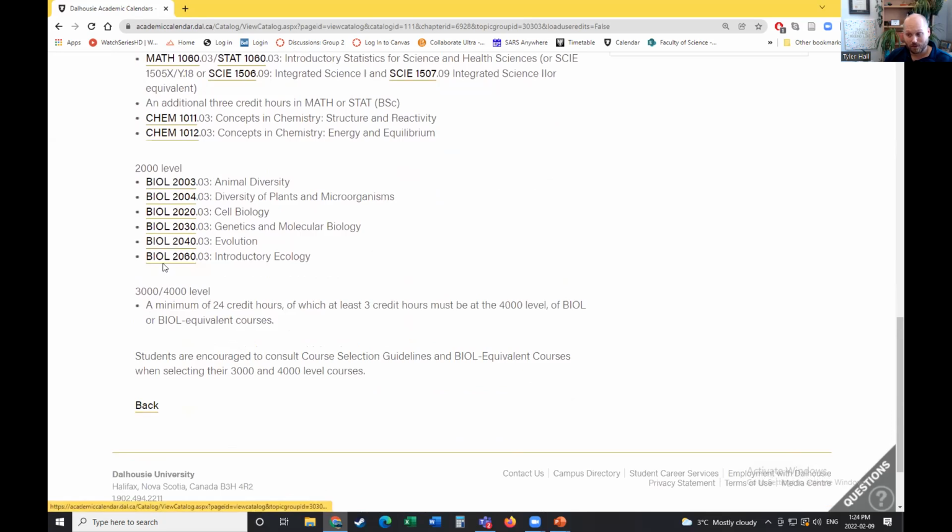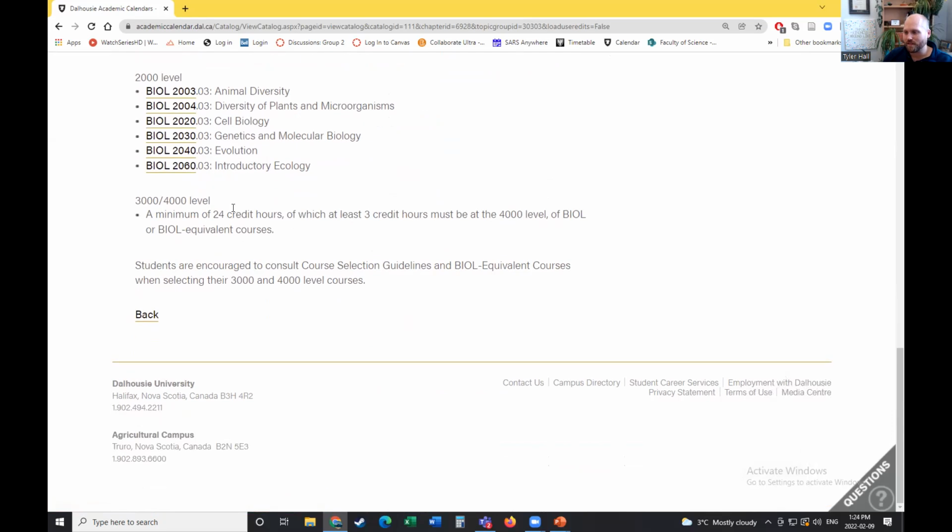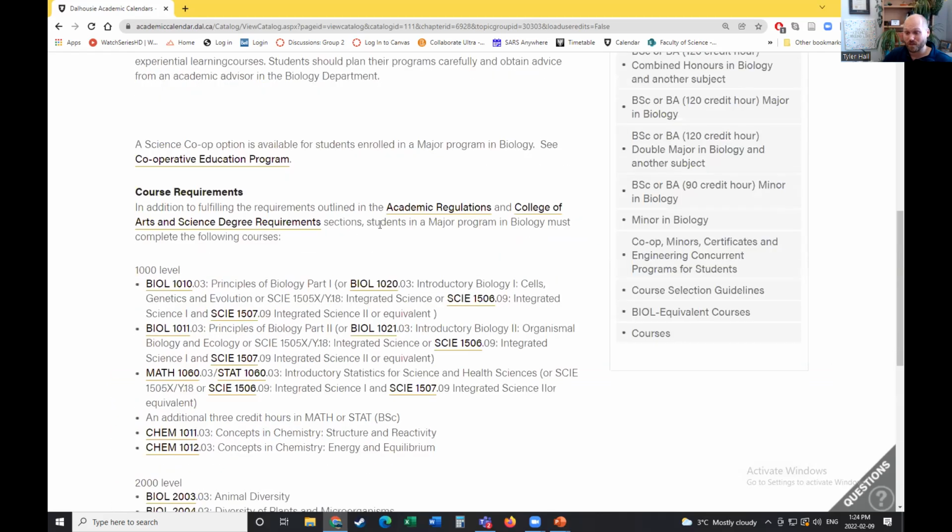Here's a list of all the second year requirements. Pretty straightforward. Once you take all 6 of those, you can check those off. And then at the 3,000, 4,000 level, it's a minimum of 24 credit hours. So if we divide that by 3, that would be 8 courses. And 3 of those credit hours, or 1 class, has to be at the 4,000 level. And so that's what you're looking for in a bio major.